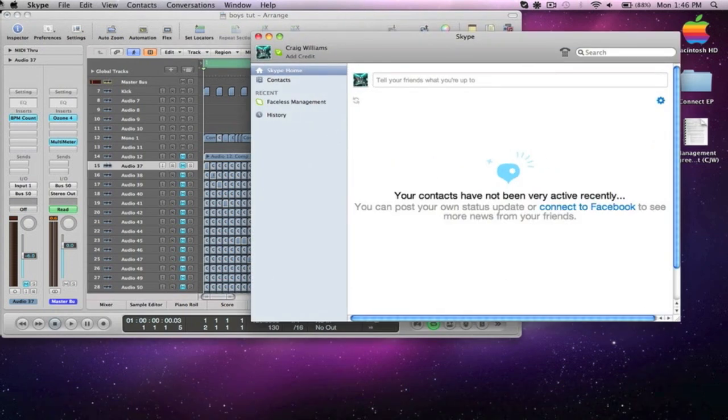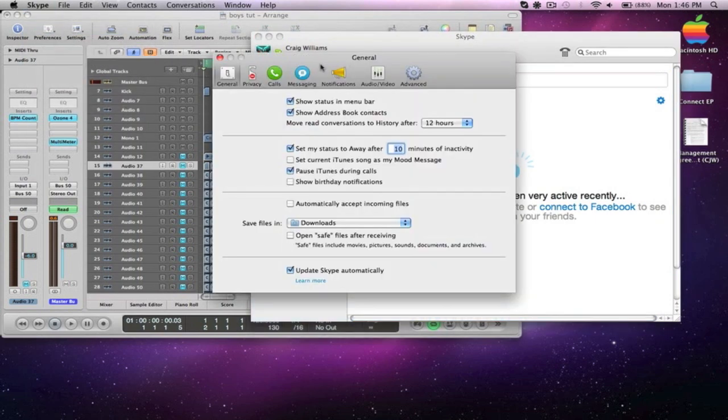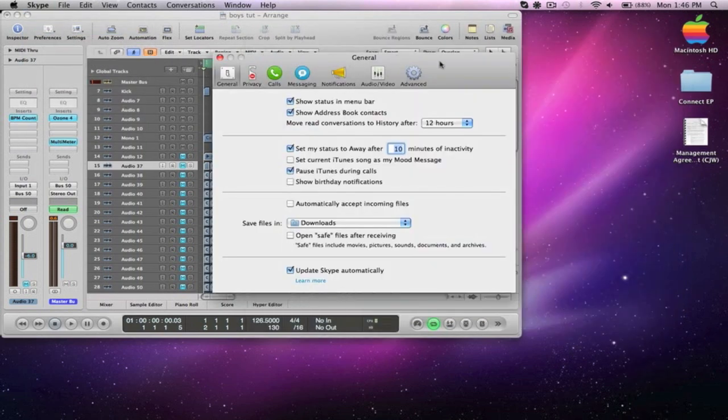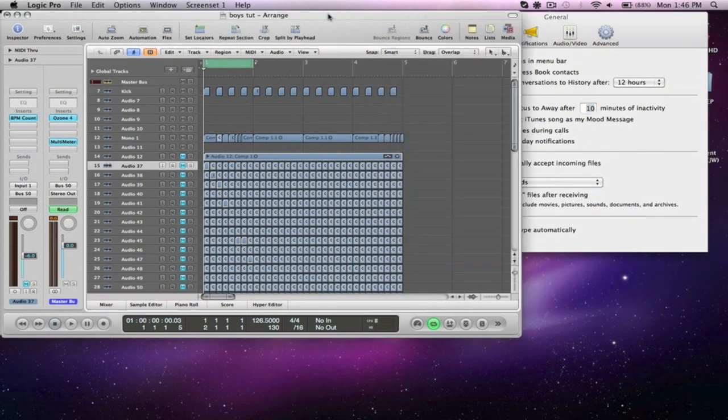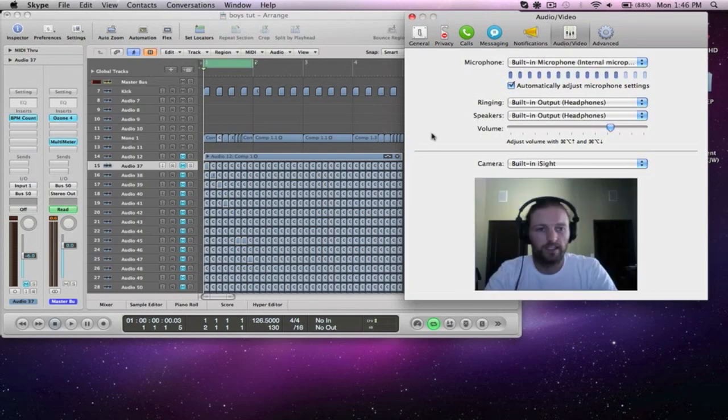Next up, you go to Skype, and we want to go to preferences. Actually, bring that over here. Before we do that, let's open this. So as you can see there, as I talk, we're registering talking and stuff like that, but we're on built-in microphone.